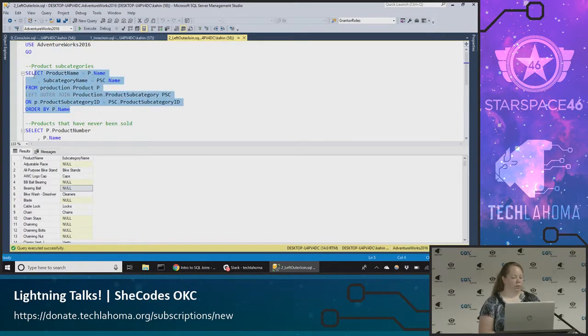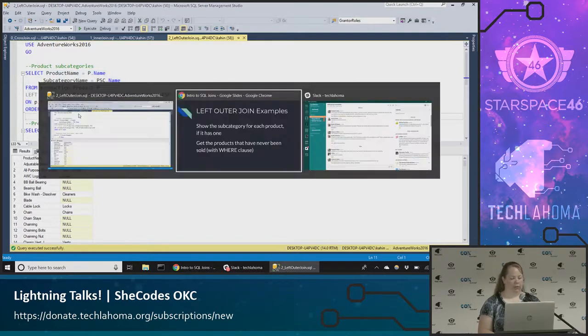So these are the results that we're seeing here. Sometimes there is a subcategory name, and sometimes there isn't. If I only wanted to see the products that had subcategories, I'd use an inner join. So that's the difference between inner join and left outer join.